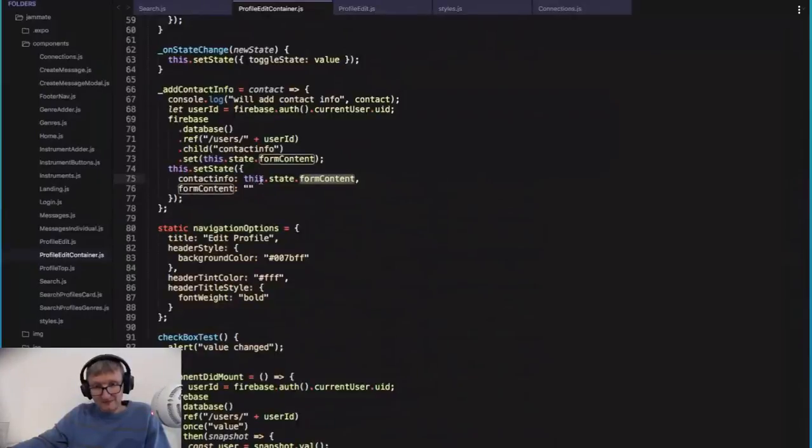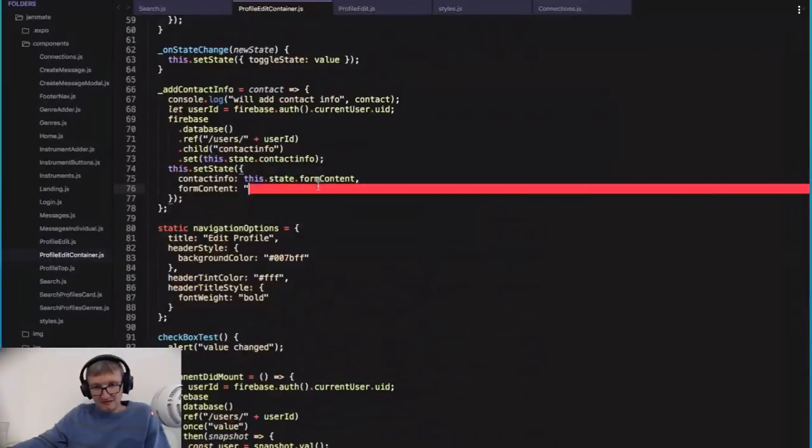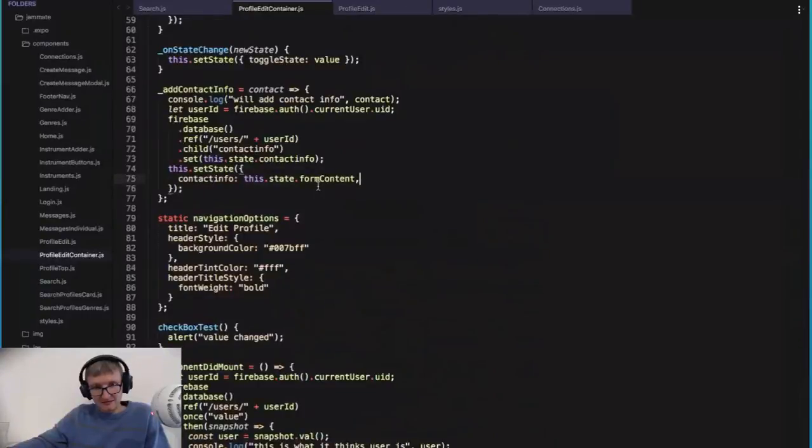This dot state dot phone contact should change to contact info. And then it should be setting the state of contact info to... Oh, this is part of the problem too. We don't want to make it blank again. Contact info should be set to just contact info. Yeah, state.contact. A little mixed up.